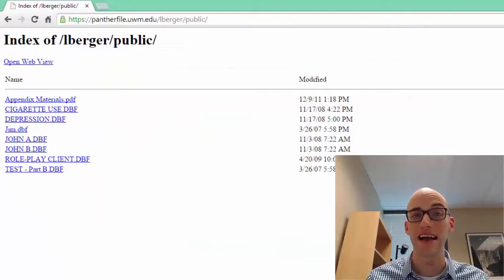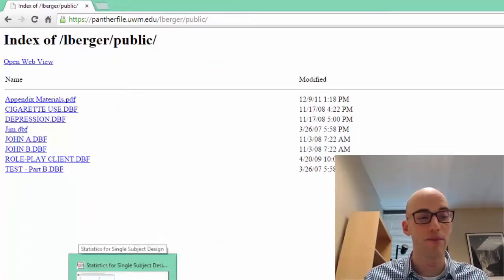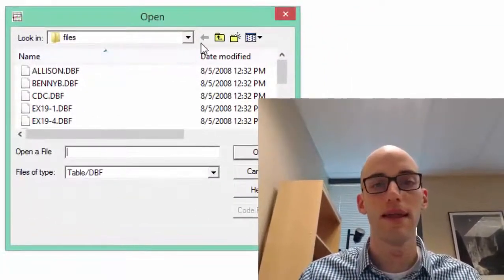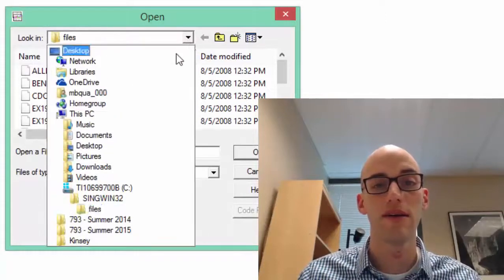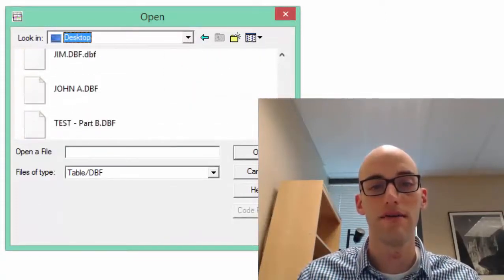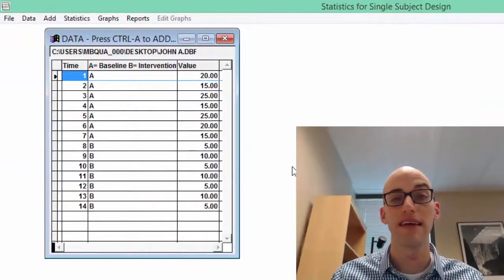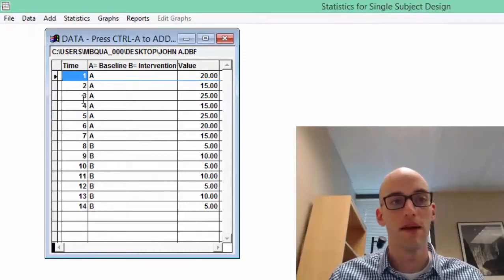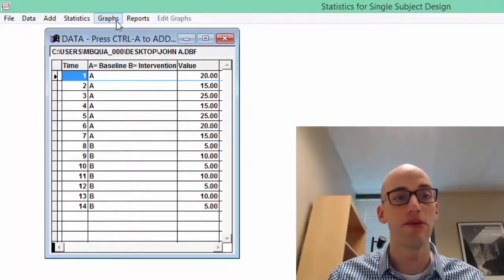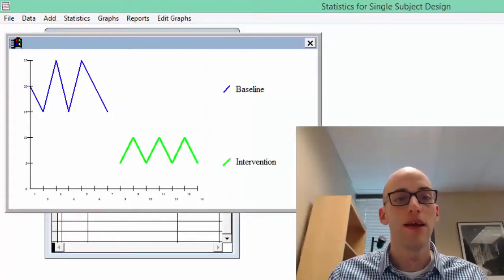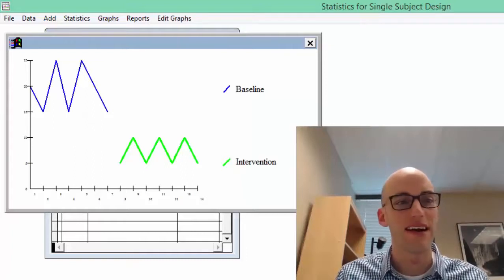And remember, we can't just click on it, we have to open it through SINGWIN. I've already got SINGWIN open, but I'm going to click File, Open File, and then remember to go to your drop down to the desktop and find John A, and there we have it. This one, we've got our baseline and our intervention data entered already. The first thing we're going to do is look at the graph. If we click on Graphs, Line Chart, Baseline to Intervention, you can see that there's not really any trend here. It's really variable. There's no stability.